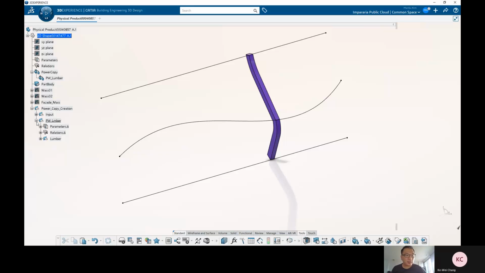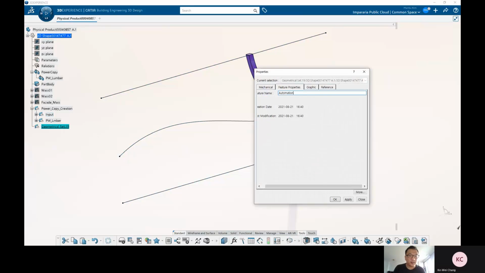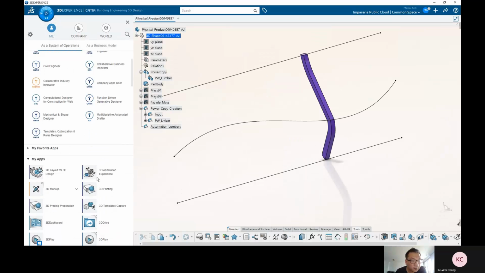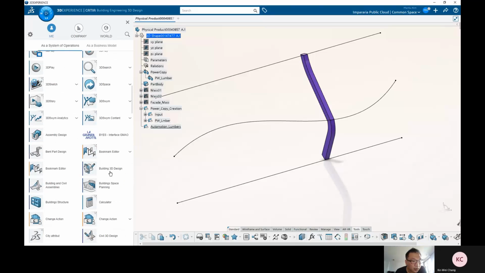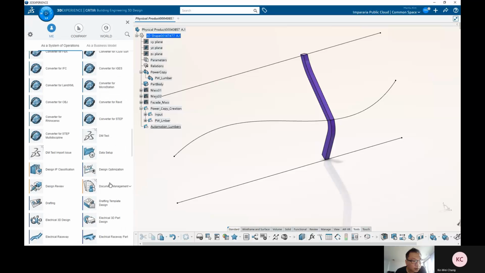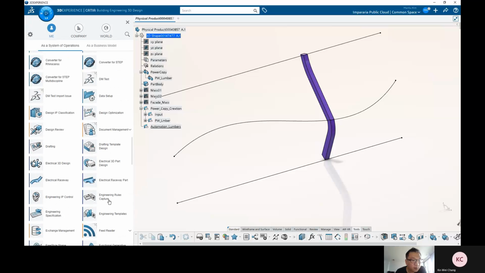Okay, so now we will create the automation. So we need to have an output automation. So let's call that automation number. So we're going to put the output here by automations. Let's switch to the template engineer. I will use the engineer rules and capture here.